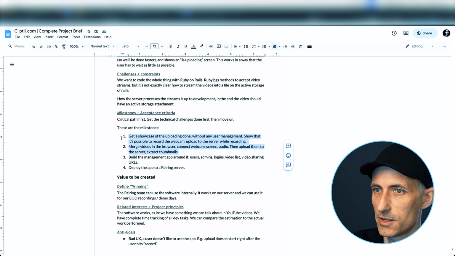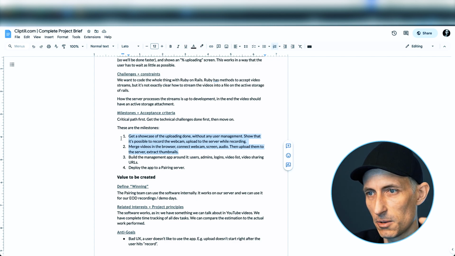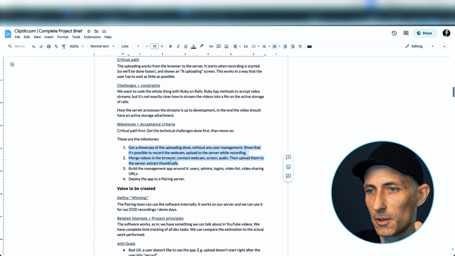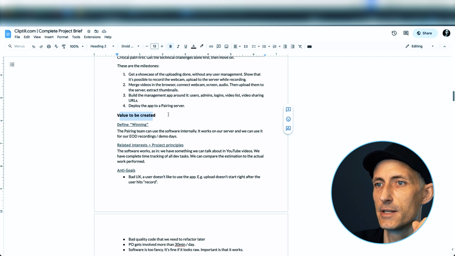But this thing here is hard. So I always try to start a product by making the critical path first, making a so-called proof of concept or critical path. Another thing from the kickoff template is the value to be created and how we define winning.